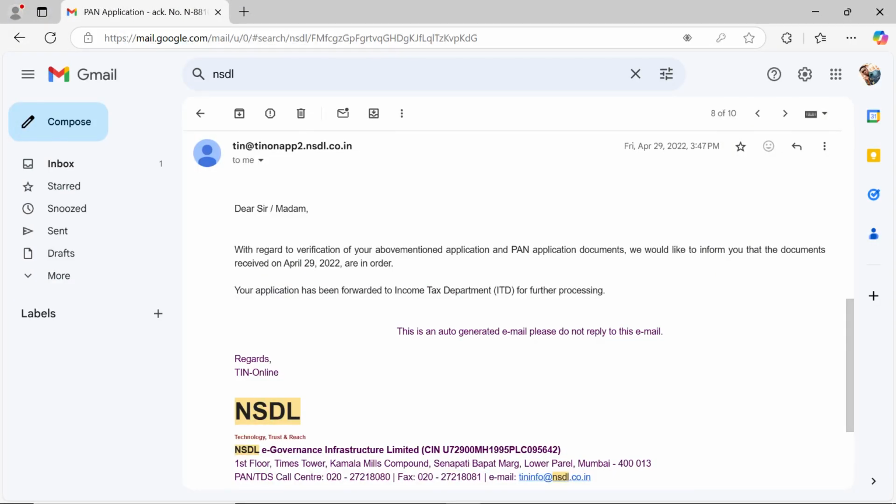The very next thing that comes after you send these documents is that they will send you an intimation mail, and they will let you know whether everything is correct or if there is any document missing. And after that, you will also receive another email telling you that your documents have been received at the address where they have to process this application. It will just look like this.